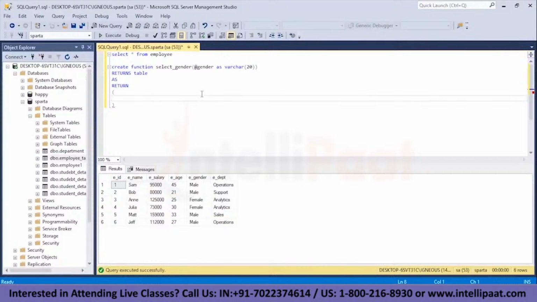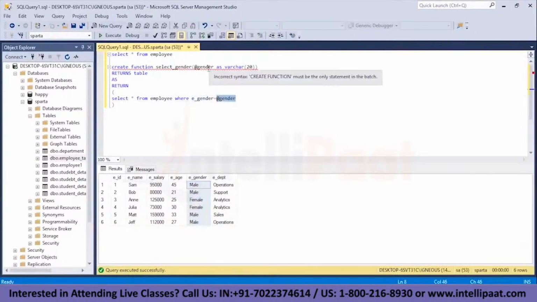So I'll type return and then give in parenthesis and inside the parenthesis, I will give my select statement. So the select statement would go something like this. Select star from employee where gender is equal to @gender. So this gender is basically the gender column from the employee table and this @gender is the parameter which will be passed inside this function.